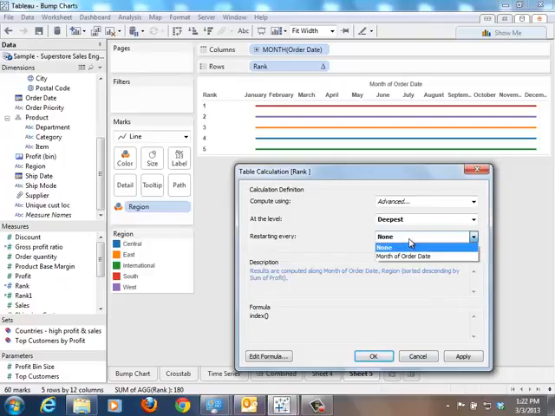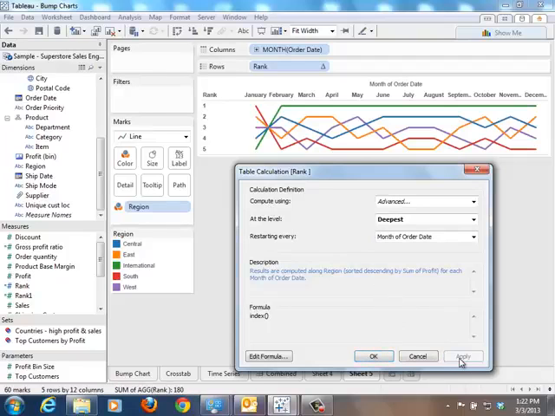And the last thing that I want to do is actually restart every month. So when we think conceptually about what that's doing, every month we're going to find out what the ranking is for each region based off of our profit in descending order. Let's go ahead and just hit apply. And there we have it. That's a completed bump chart right there.